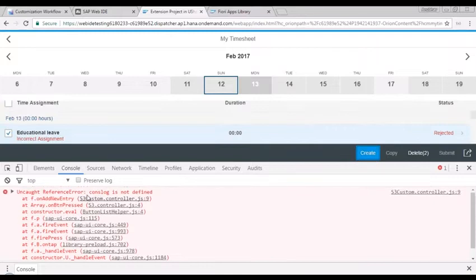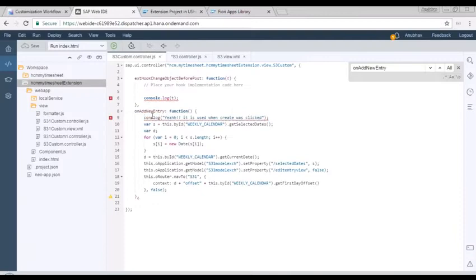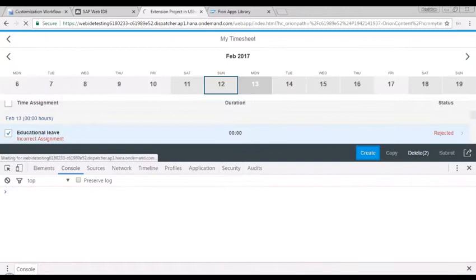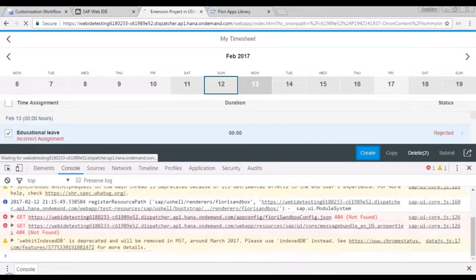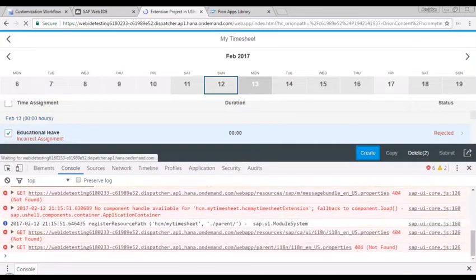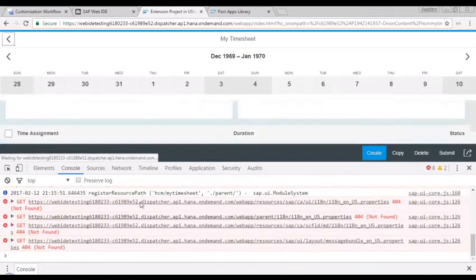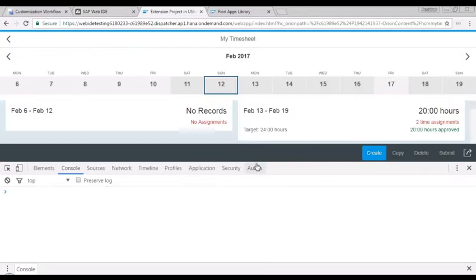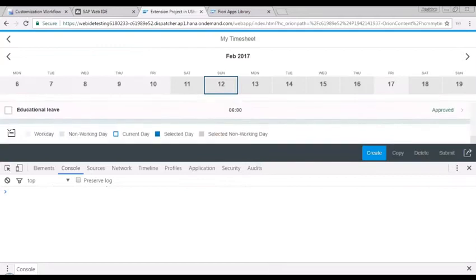Oops, now there's an error. See, console log is not defined. I did a typo. Yeah, that's an issue with Web IDE. Really sorry. It types the same thing multiple times. So I'm sure, guys, it's working now. It's now taking my custom implementation, overriding the standard functionality using my custom controller. Okay, so that's what has happened now.